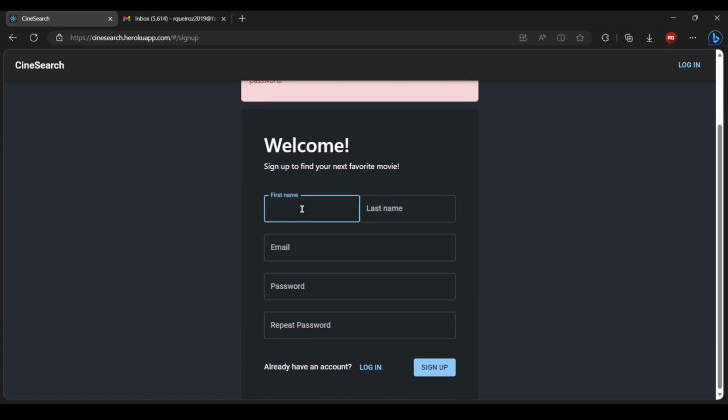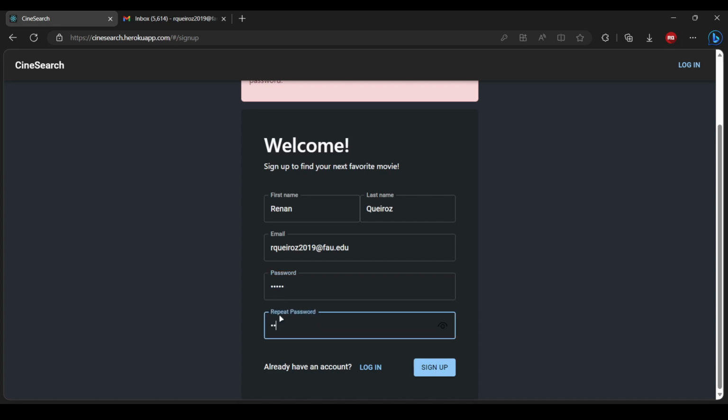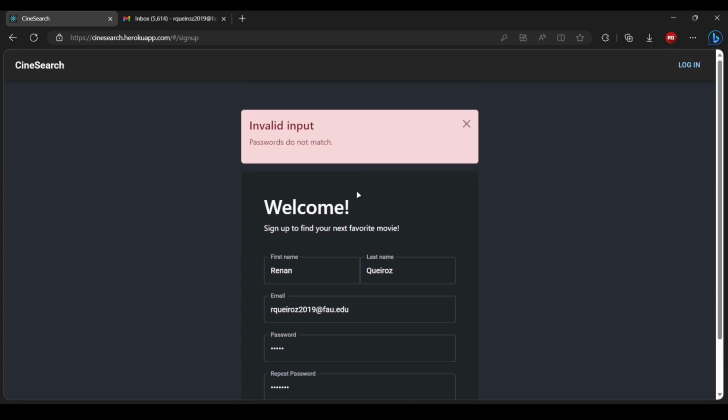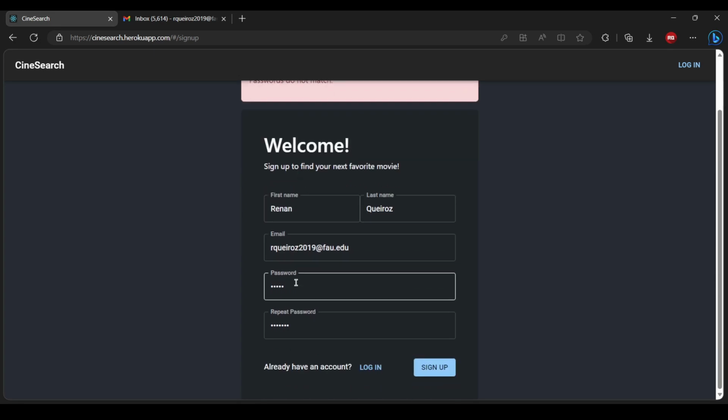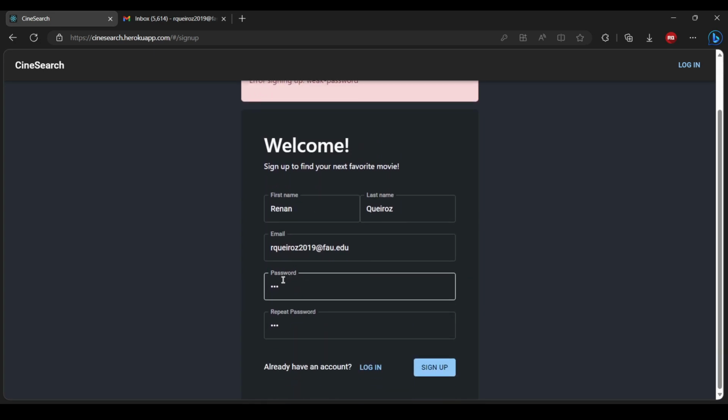So for this presentation, I'm going to go ahead and create a new account with the app. And then let's say, for example, I enter a mismatched password. So for example, the first and second lines don't match. If I click sign up, I get an error saying that the passwords don't match. And likewise, if I enter a very weak password, even though it matches, I also get an error saying that the password is too weak.